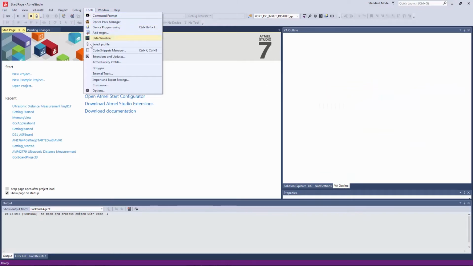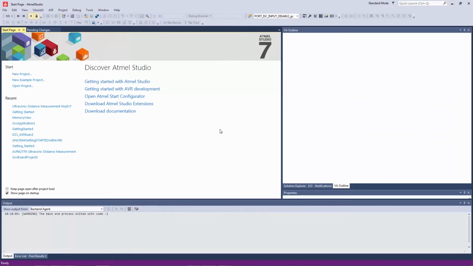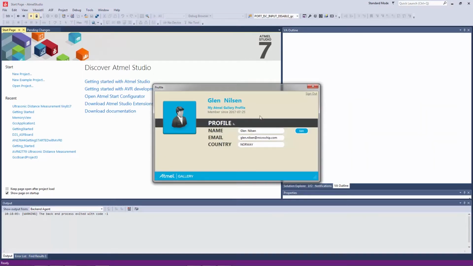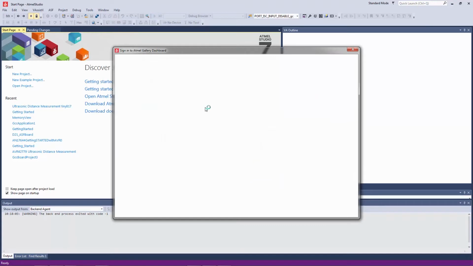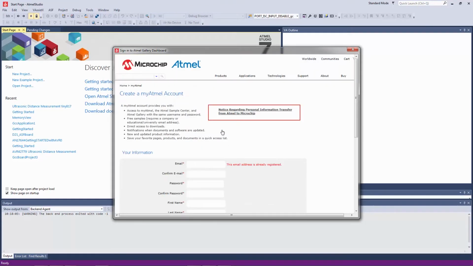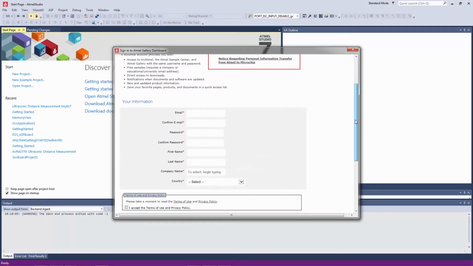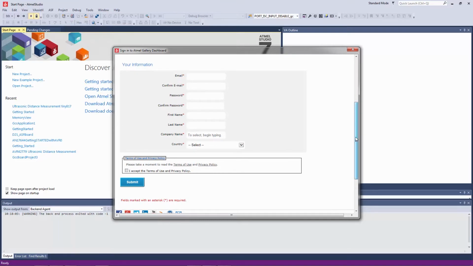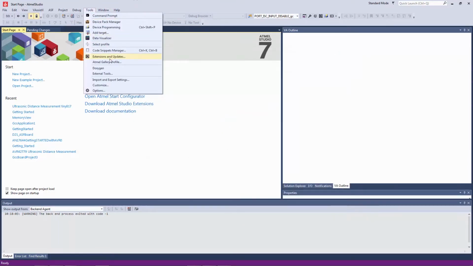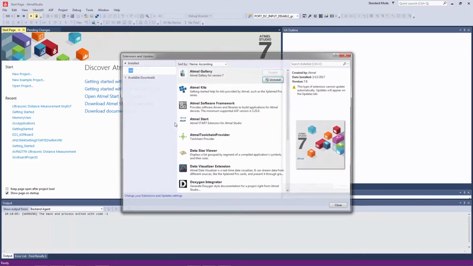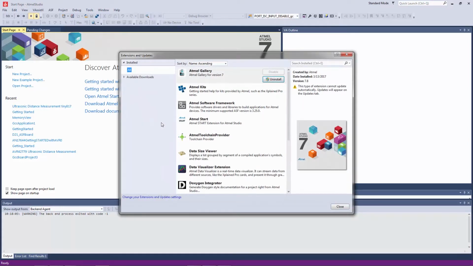Under Tools, Atmel Gallery Profile, I can see my profile. If I don't have a profile, Tools, Gallery Profile, if you're a new user, you'll click here and you'll fill in some basic information, confirm your email, etc. Then you'll get a profile. And now I can go to the extensions and updates. So there are a number of default extensions. So these are the installed extensions that I have.